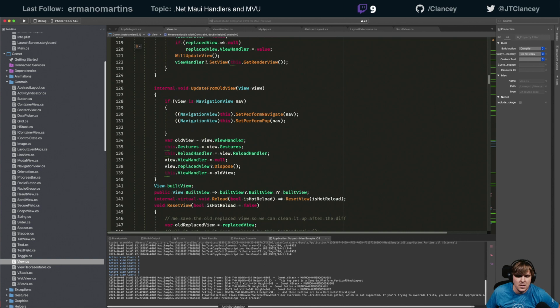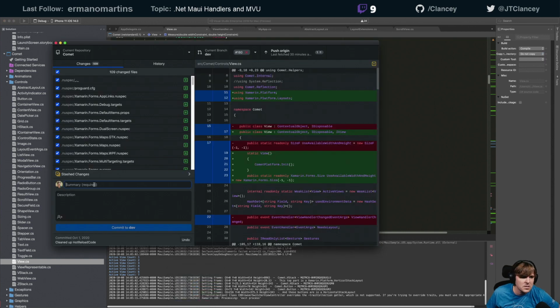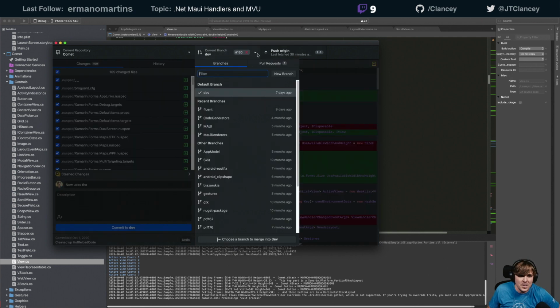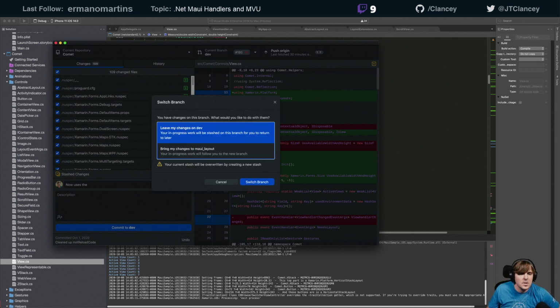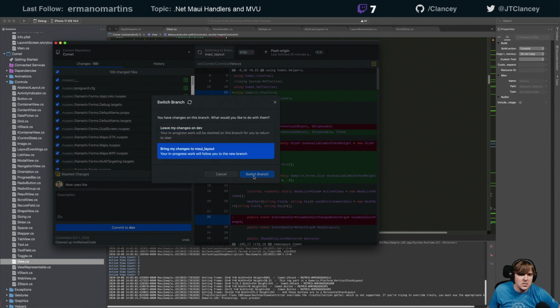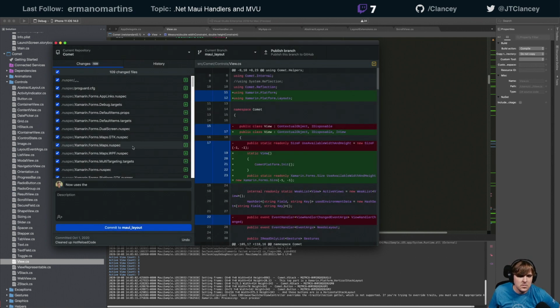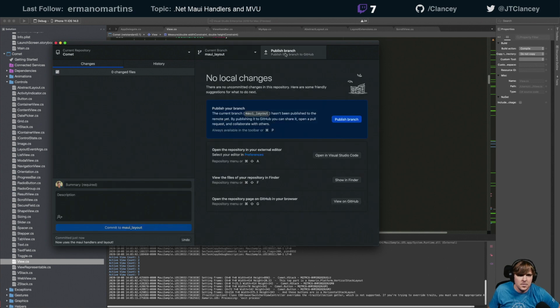All right. So let's go through this view class and see if there's anything else we can clean up and remove. Actually, I should probably commit this. Actually, let's branch. I don't want to do this on the dev branch. New branch. Bring all my changes. All right, commit, publish.